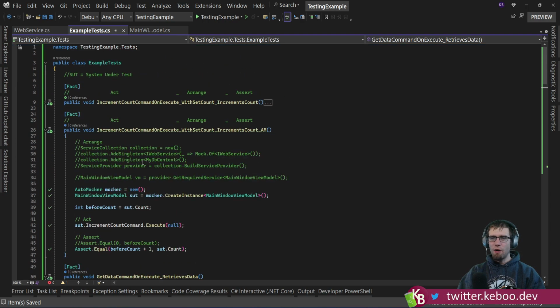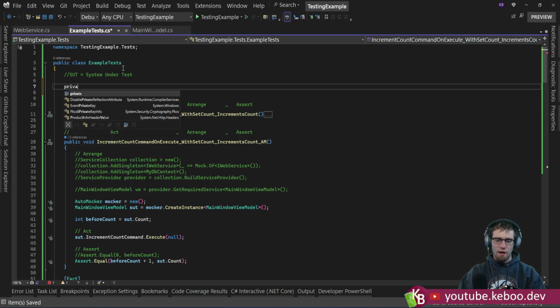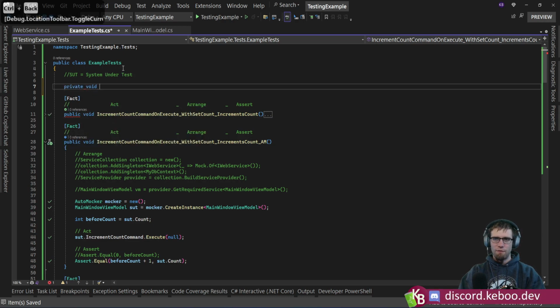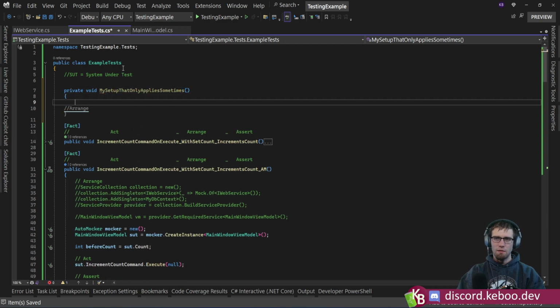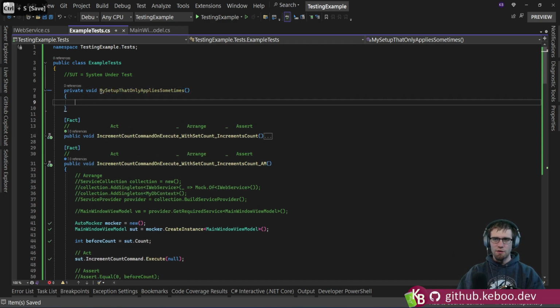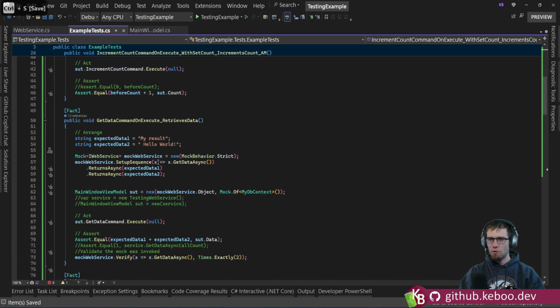So in general, I don't mind seeing people put setup stuff like this in their setup, but don't share instances. And anything you put in the setup for your class, make sure it actually applies to every test in the class. If it doesn't apply to every test and only applies to most of them, just make a private void method, like MySetup, that only applies sometimes, right? Done. Then just invoke this in all the places. Aggressively refactor your tests, but don't do bad things.